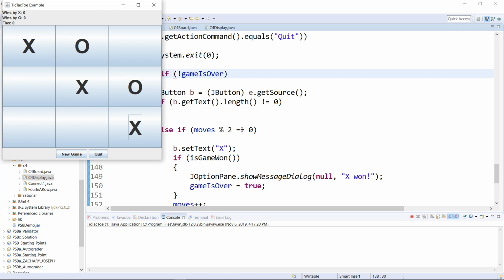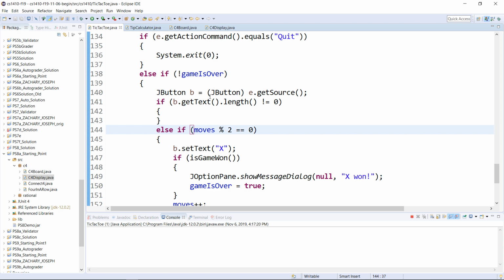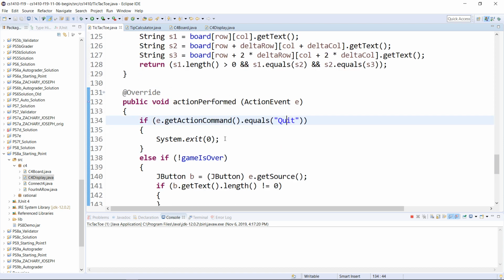Okay, what else is missing? I can think of two more things. New game: what would the new game method do? If someone clicks on new game, we'd have to add another case. If it's quit, do this; if it's new game, do that. What is that going to be? You reset the number of moves to 0 and clear the board.